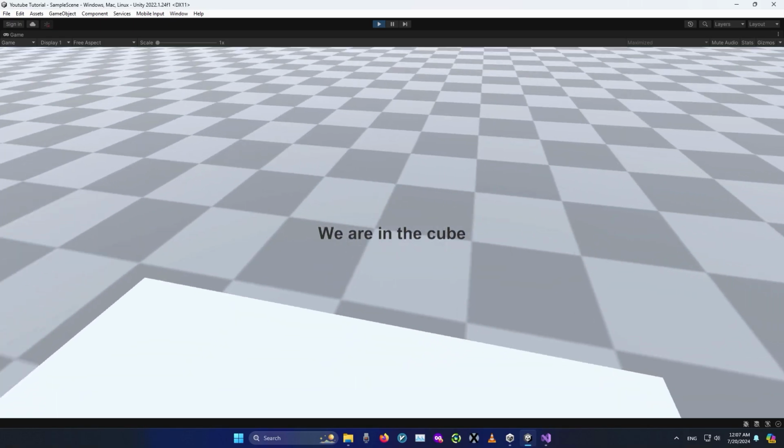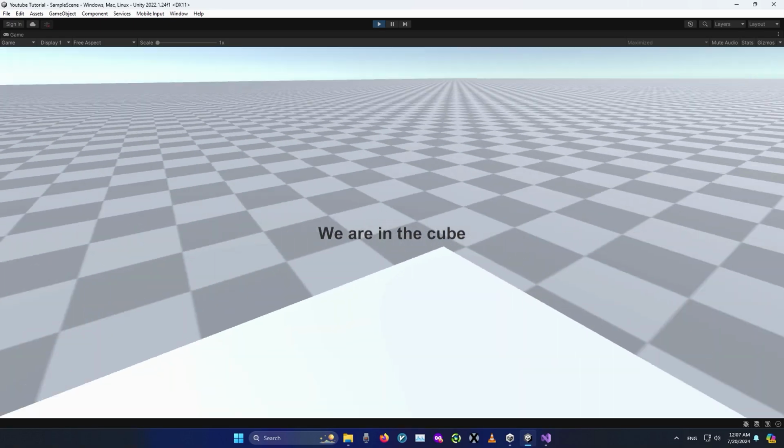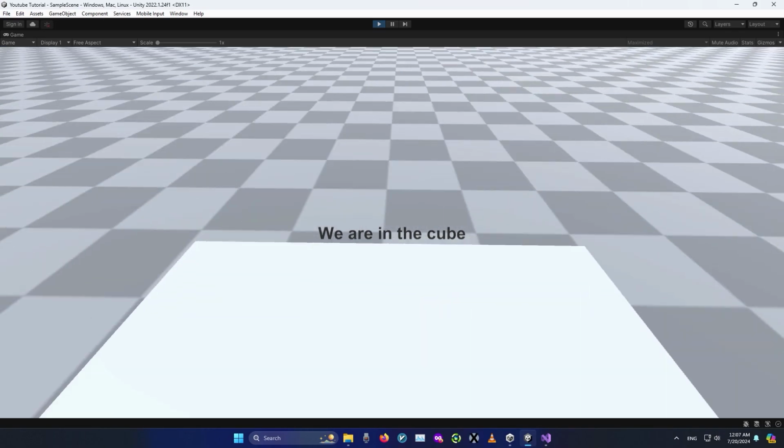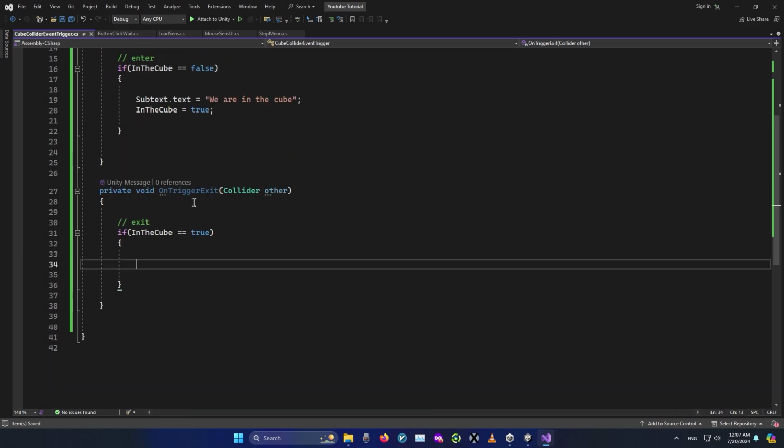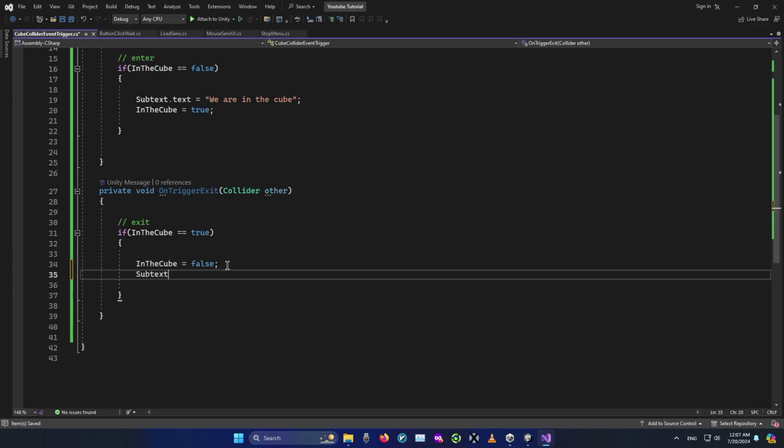Now we want to check if we're not in the cube. When we go out of the cube, the text disappears. So to do that, we go here. We gotta check if in the cube is equal to true. So when we're in the cube and we get out of the cube, we're gonna say in the cube is equal to false. So we're not in the cube. Then we're gonna say subtext the text equal to empty.